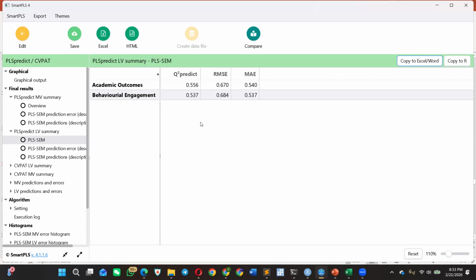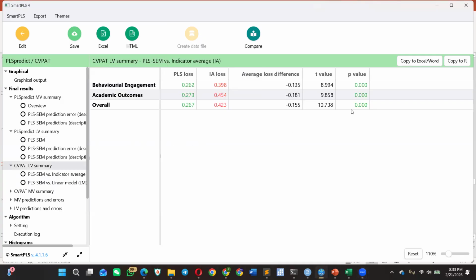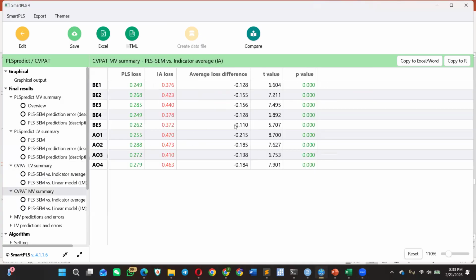Is that right? I don't know if you get it now. Yeah, so once the Q square predict is greater than 0, that means the latent variables, the independent variables, are actually predicting well. Yes. The predictive accuracy is good. That is all. Okay. That is all we need to predict.